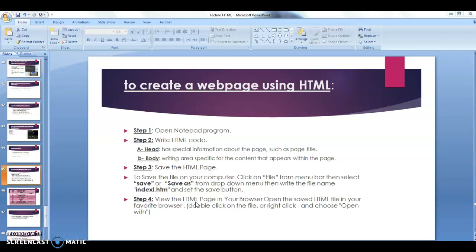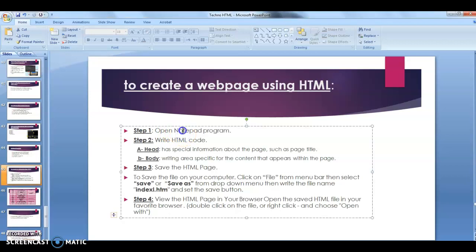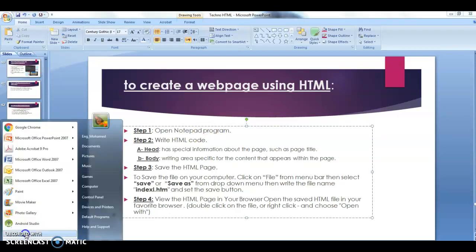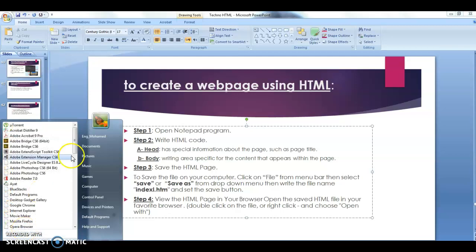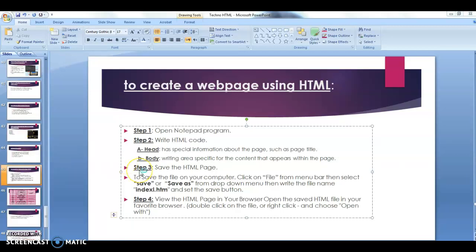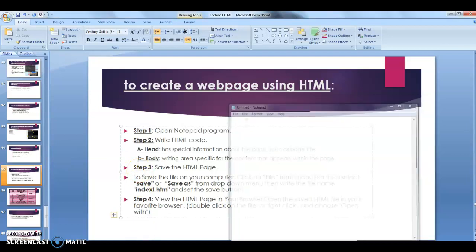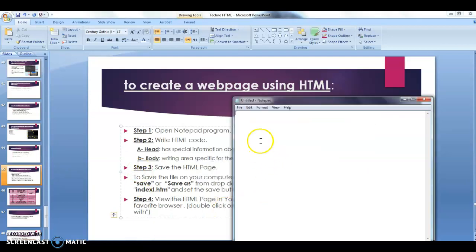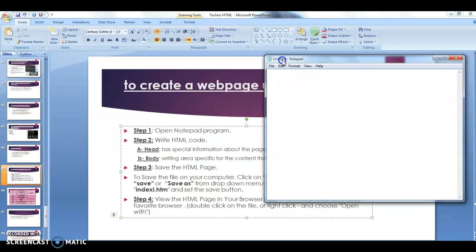Okay, right. The first step to create a web page using HTML is to open the notepad. We need to open the notepad from all programs, from accessories, notepad. Okay, this is the notepad program, and we need to write the HTML code.